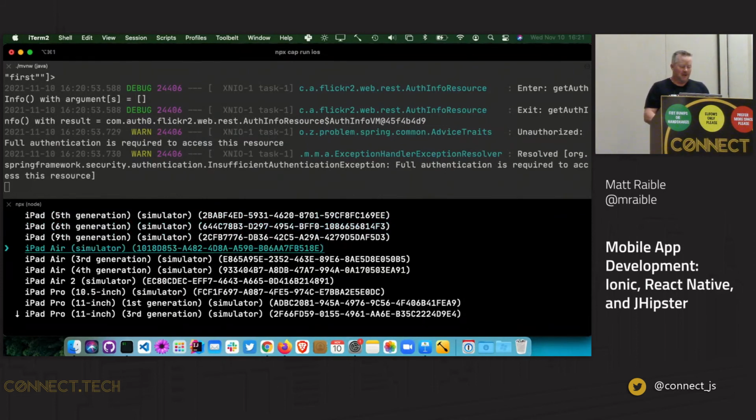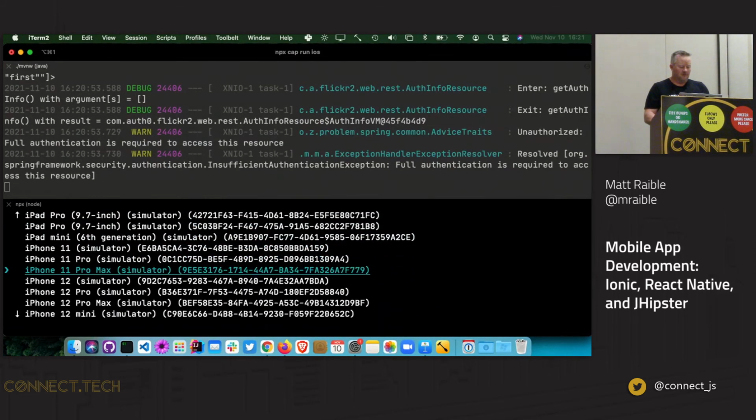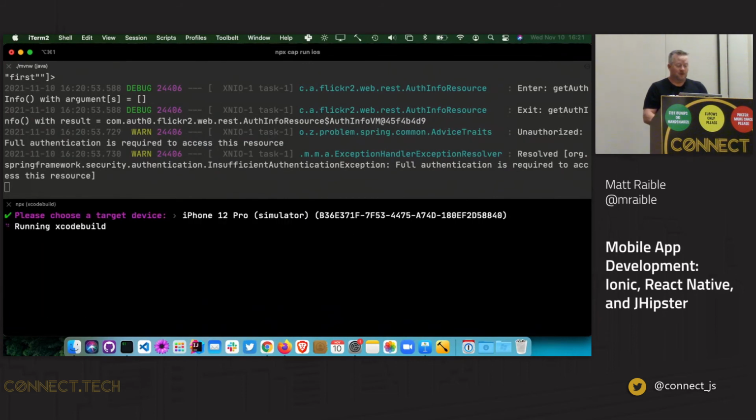But there is a way that you can tell it to refresh all the time, which is pretty slick, right? You want that experience where you modify code and the iOS simulator refreshes itself. The only thing I've seen is it uses an external IP, it doesn't use localhost, so you do have to go into your JHipster app and say, allow this IP for CORS, right? That's the only issue I've seen there.